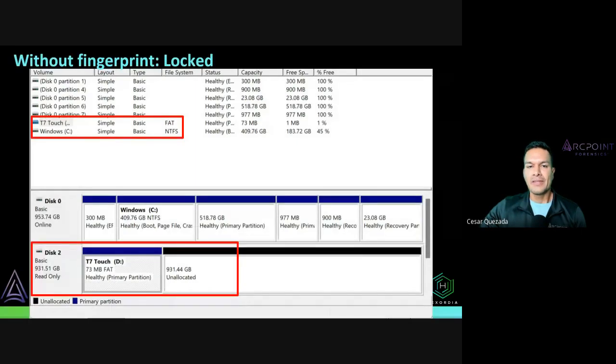Now, when you bring that device into your forensic workstation and it's locked, you will see that what you get is a bunch of unallocated space. It's not going to show you anything. The drive is locked to you. So it's another thing to be aware of.